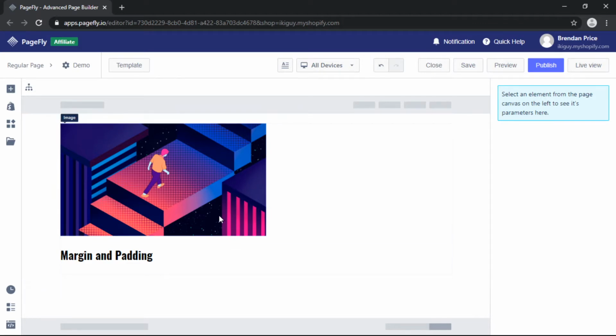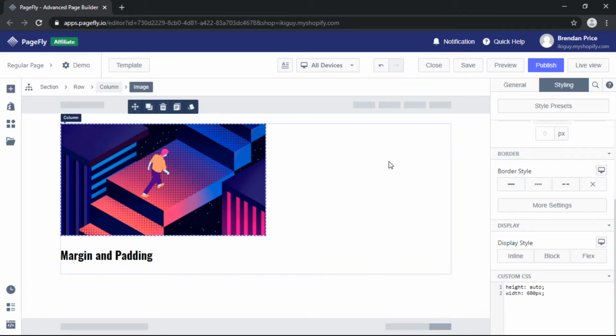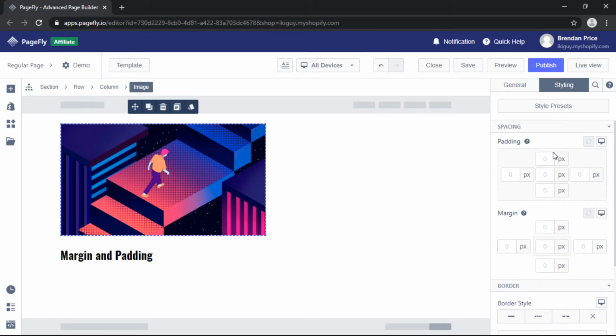So to demonstrate here, we have an image and a heading element. So now I'm going to go ahead and click on the image, come over to the styling tab, and then under padding and margin, I'm going to go to margin and I will increase the margin on the bottom by 30 pixels. So we can see the space between the image and the heading element has been increased, pushing the heading element further away.